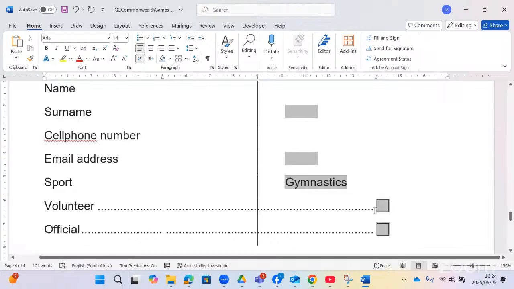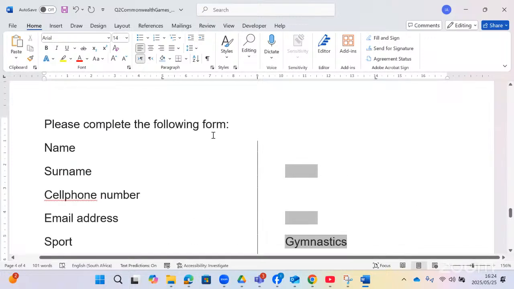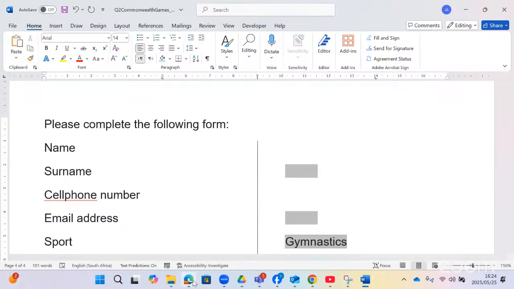Right. So basically, this is how we place a bar tab stop. So watch out for that. There are different tab stops that the question can ask you to also do. So you must take note.